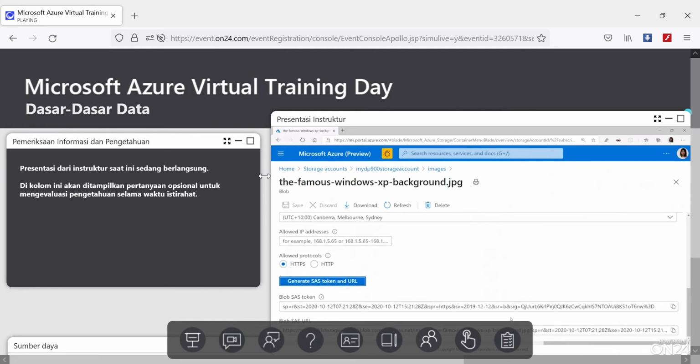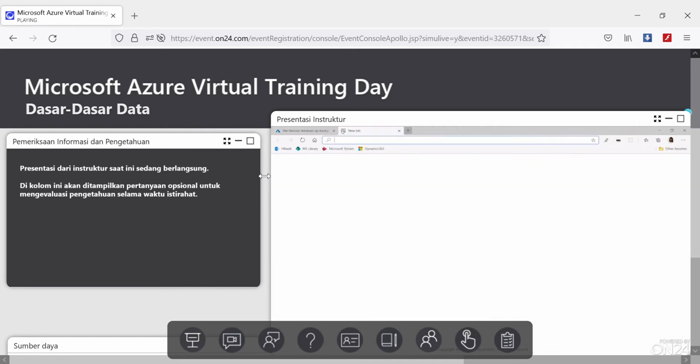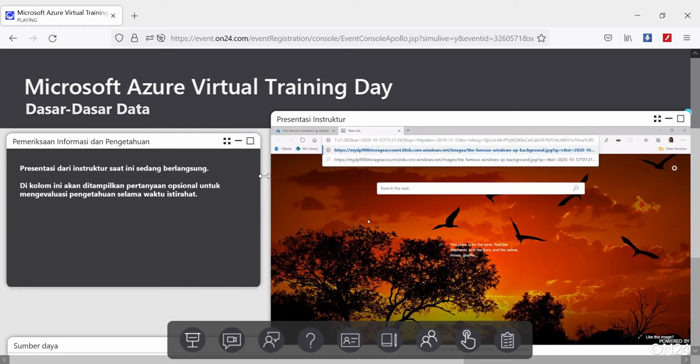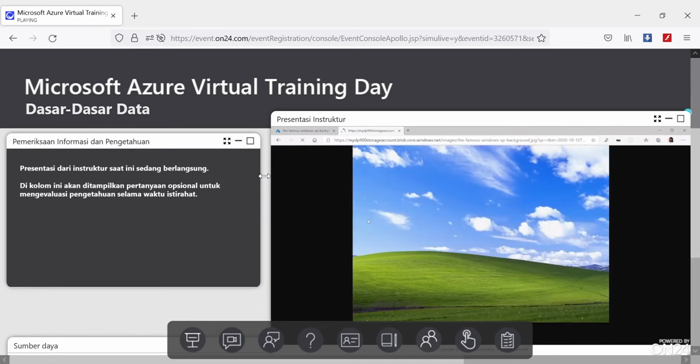And here you go. Now I've got the SAS token, which means if I copy this SAS URL and I go into a new browser, and enter, I'm able to grab this particular blob from my storage account.